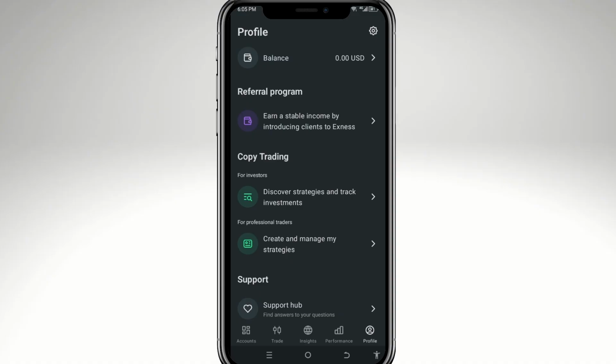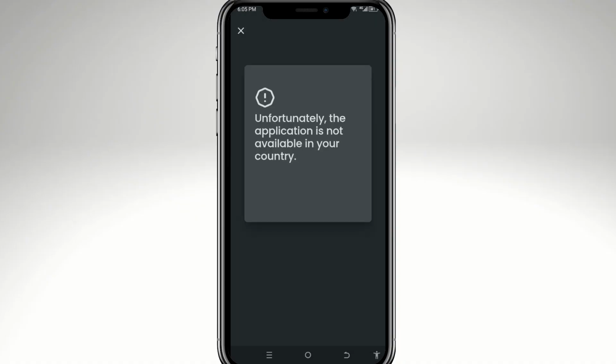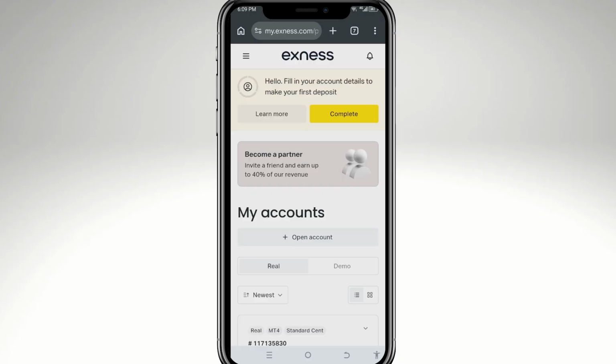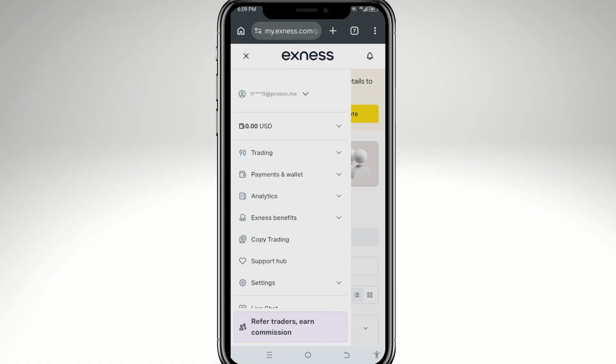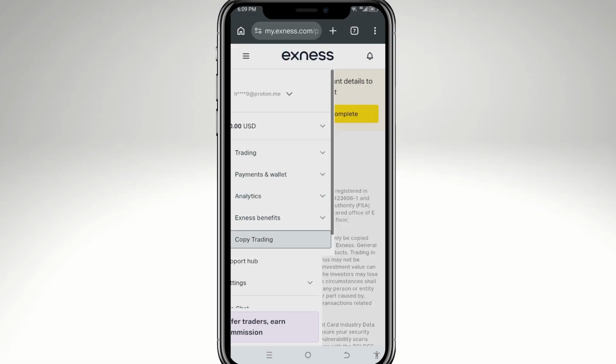For example, you choose the second option. If you click on it, you'll be forwarded to a new page. If copy trading is not available in your region or area, don't worry, it's okay. All you have to do is go to the Exness official website, log in using your credentials, and then on the top left corner, you will see a three horizontal line menu. Click on it and then scroll down until you find copy trading.